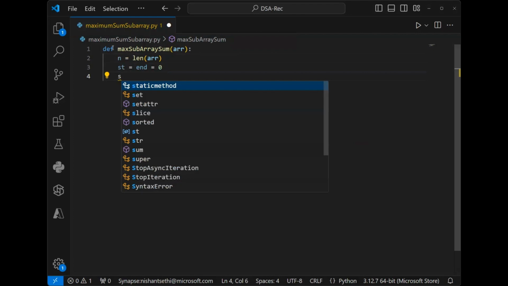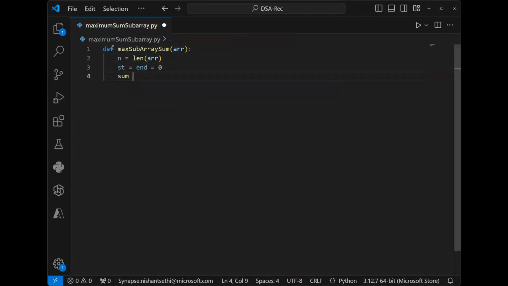Then I can declare a variable to track my current sum. I can just name it sum. And initially I will just put 0 inside of it, right? I will initialize it to 0. And then I can declare another variable to track the maximum sum that I've seen so far at any given point in time, right? And I will initialize it to a very, very small negative number.